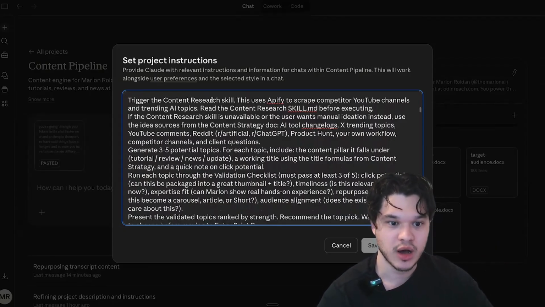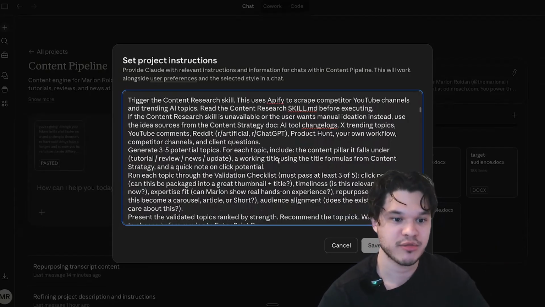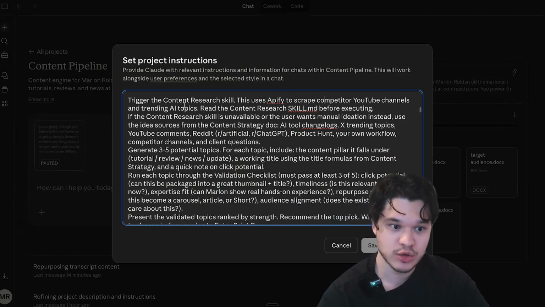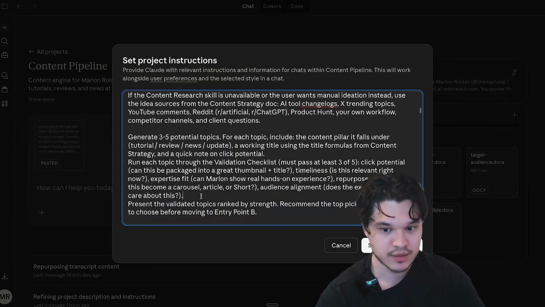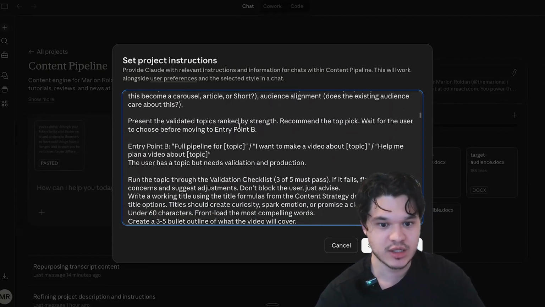So we're gonna trigger the content research skill. Now, all these are kind of baked in. You're gonna see us referencing skill after skill, but first we're gonna start with, obviously, research. So we use Apify, okay? So Apify, we use to scrape competitor YouTube channels and trending AI topics, read the content research skill before executing. Then we're gonna generate 3 to 5 potential topics. It's gonna go through all of that. We're going to essentially improve this and then present the validated topics.